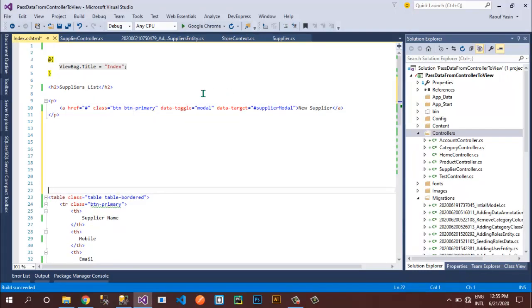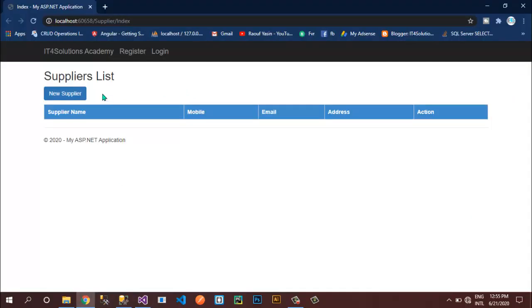I will create a bootstrap modal over here, so that in this video we will just display that bootstrap modal pop-up. Then in the next video we will design the form, and we'll also create an action result in our controller, and then we'll use jQuery for this operation.